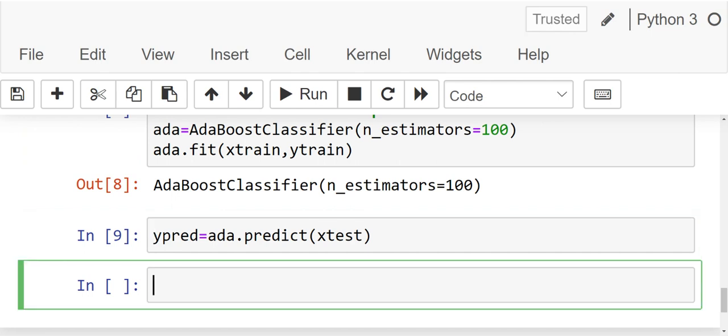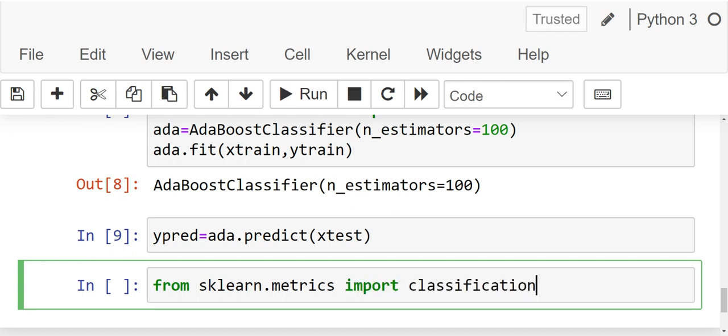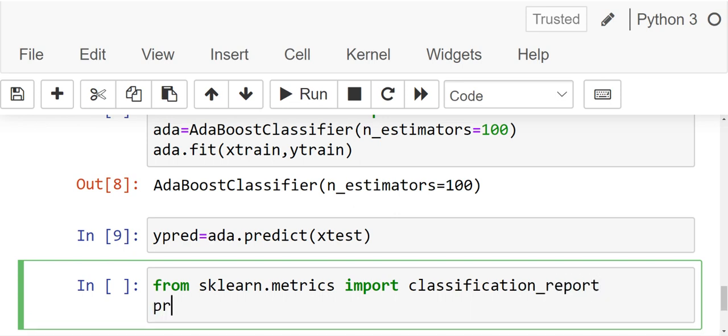Now we have to check the classification report. From where do we get the classification report? From sklearn.metrics we get a classification report. From sklearn.metrics import classification_report. Print classification_report of y_test, y_pred.